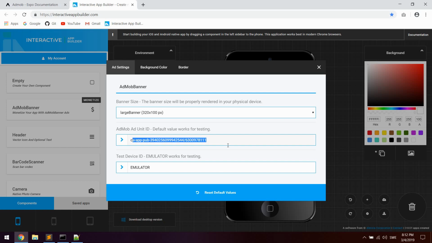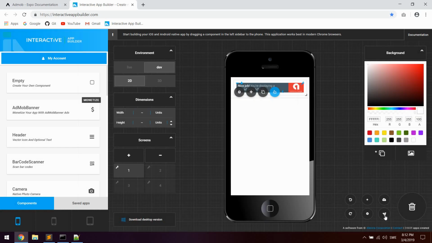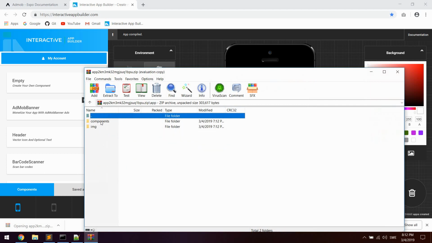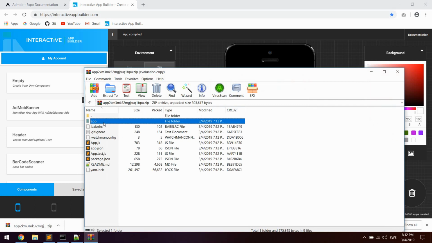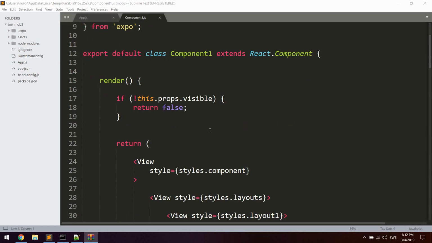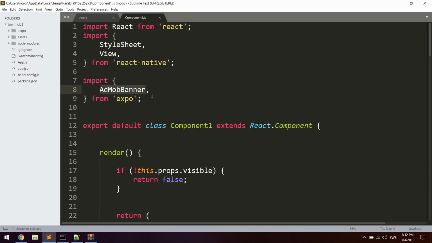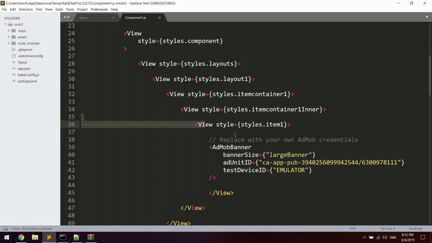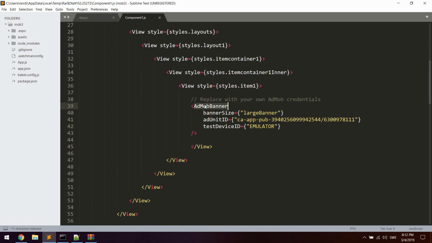And this is the default testing ID in Interactive App Builder. We can use emulator as the test device ID. And then just simply go ahead and download. And just to show you the source file of this, it's basically exactly the same as we just programmed. Open up app, components, screen 1, component 1, which is the component we created. You can see where the compiler for Interactive App Builder automatically includes the AdMob banner since we're using it. And let's just zoom out a bit here. And you can see we got the AdMob banner here as well.